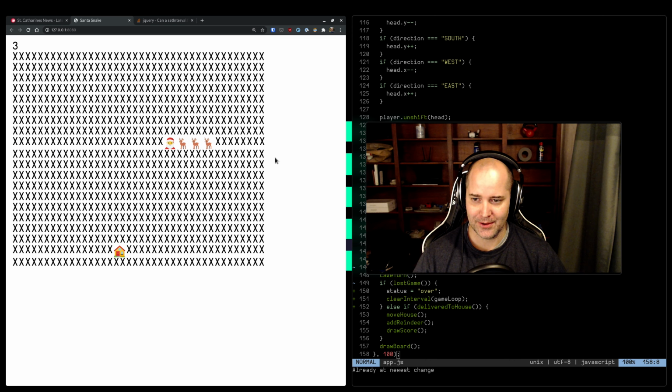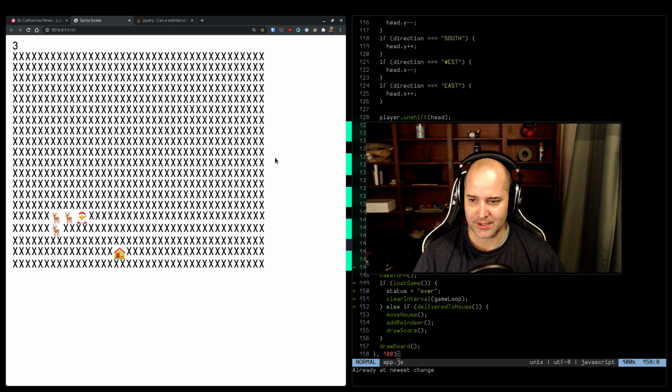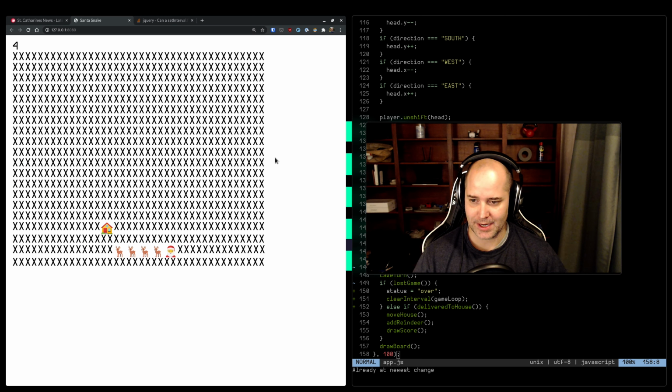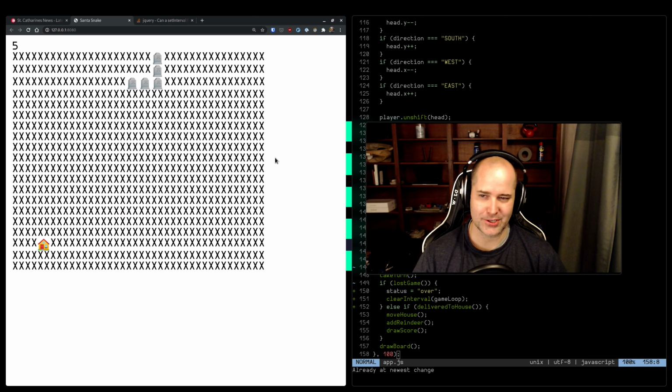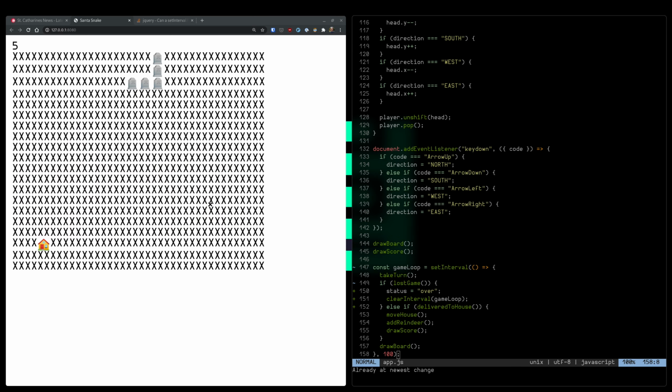But now, if you crash into yourself, this might actually be a little bit tricky to do because I'm so small. If you crash into yourself, let's just crash into a wall. There we go. You get some tombstones. Okay, so we've got collision detection working now. And the score keeps going up, and then the game loop stops at that point. Once you die, Santa doesn't keep flying around like a zombie.